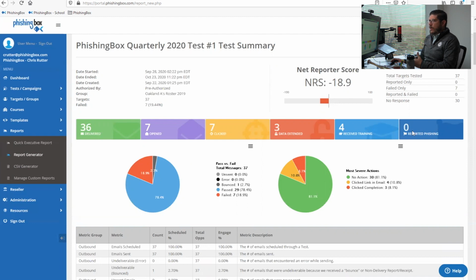As they report, we can tie it back to the end user. As emails are reported, it's also going to tie to one of our key metrics, which is the net reporter score. A negative net reporter score means that there are more people that are interacting and clicking through phishing emails than reporting. If there's a positive net reporter score, it means that there are more people that are identifying emails and reporting them, which ultimately means our overall risk profile for phishing and social engineering is going to be lower.